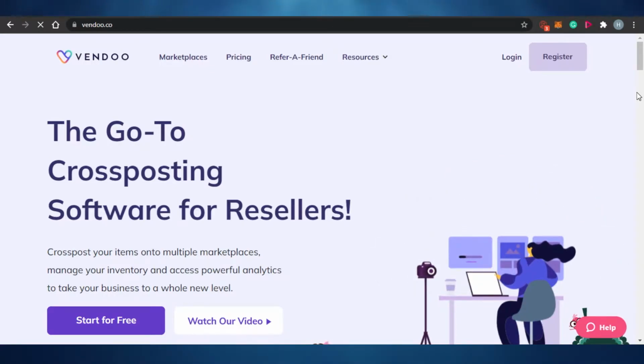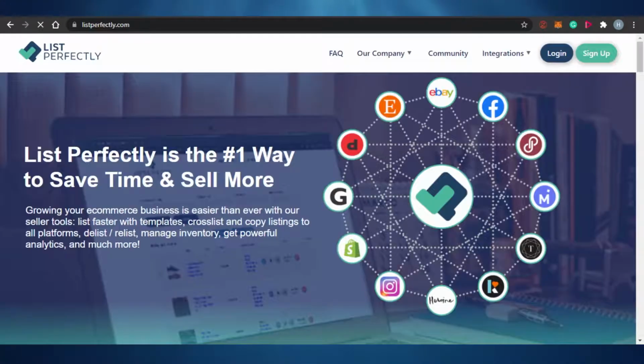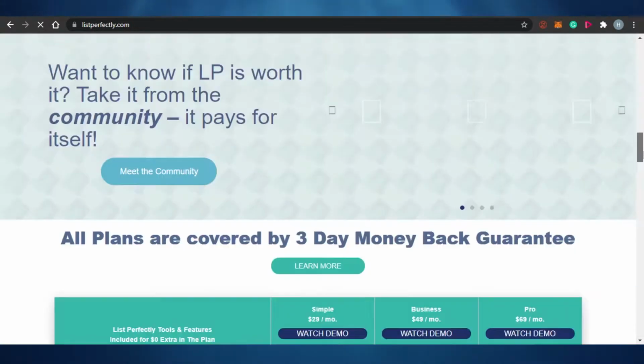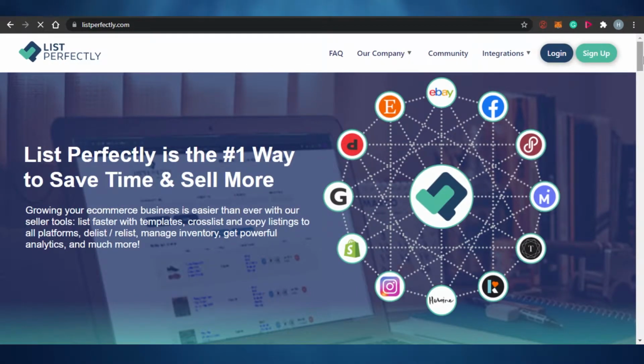Today I'm showing you which platform is better for you to use, Vendoo or List Perfectly, to list your items in order to resell them. So I will be comparing them as a whole, and I will show you their pricing and the different features that these platforms offer that you can avail.